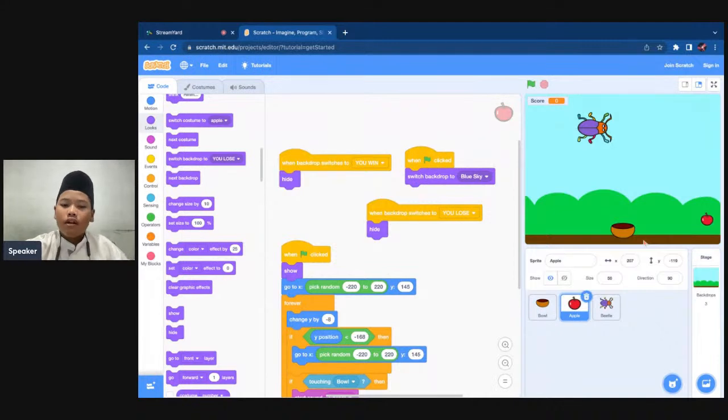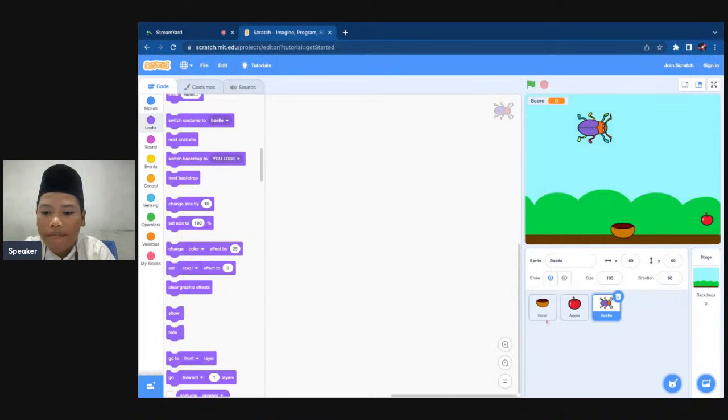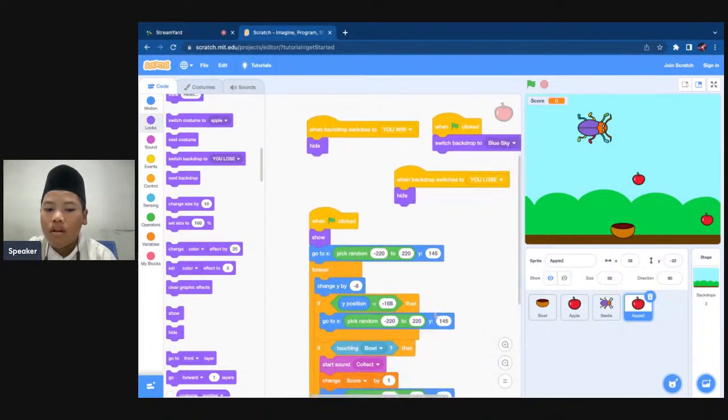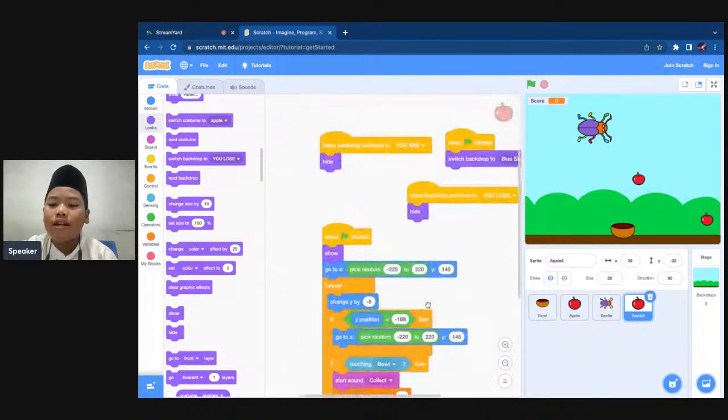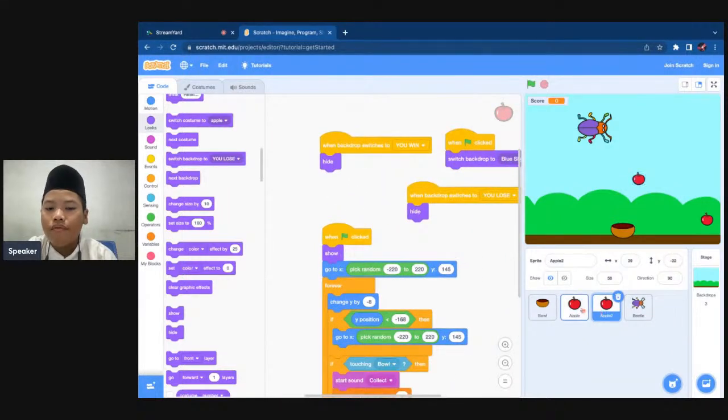And now, everyone, you can see the ball, apple, and beetle sprites here, right? Well, right click on the apple sprite here and press duplicate. And in here, as you can see, there are two apples, apple 1 and apple 2. Now, the second apple, change the name into Golden Apple.